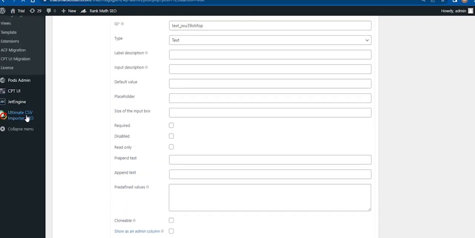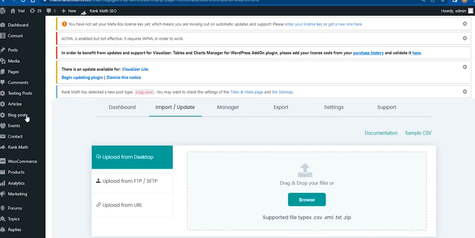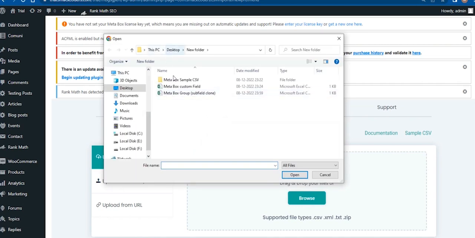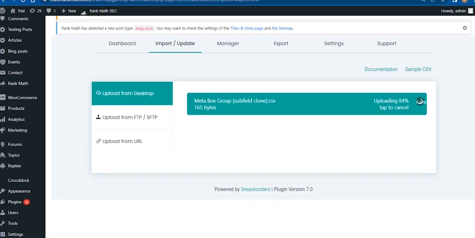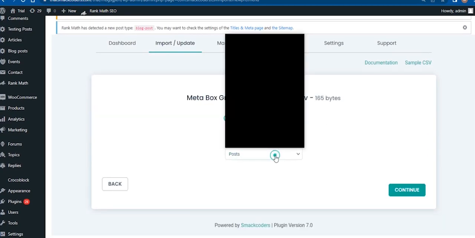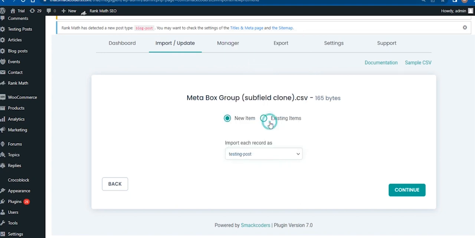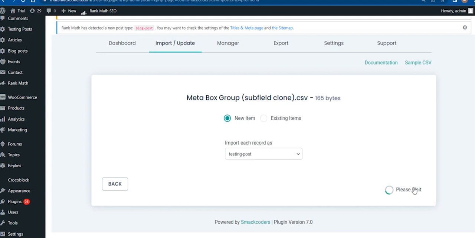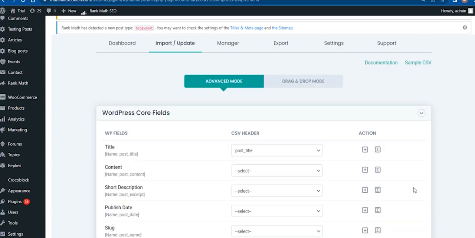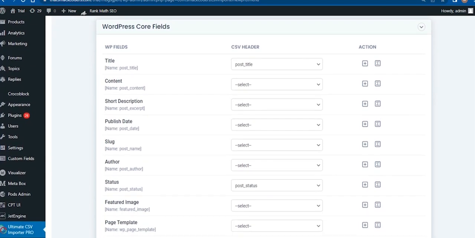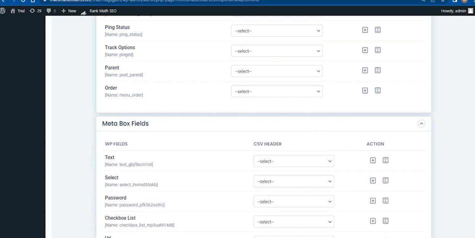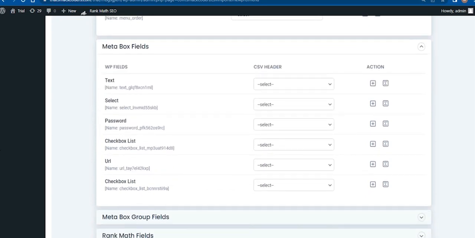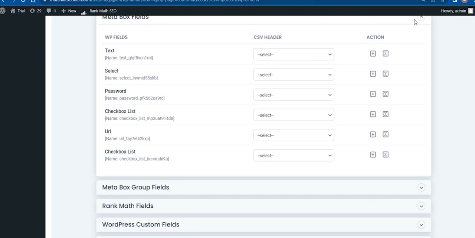I'm just going to import data into group fields. Click on browse. Going to upload the CSV file. So this one also I'm going to import my data into my CPT testing post. Then the mapping section. So I'm going to check if the necessary fields are mapped or not. This is metabox fields. I don't have any metabox fields. So I'm going to check metabox group fields.